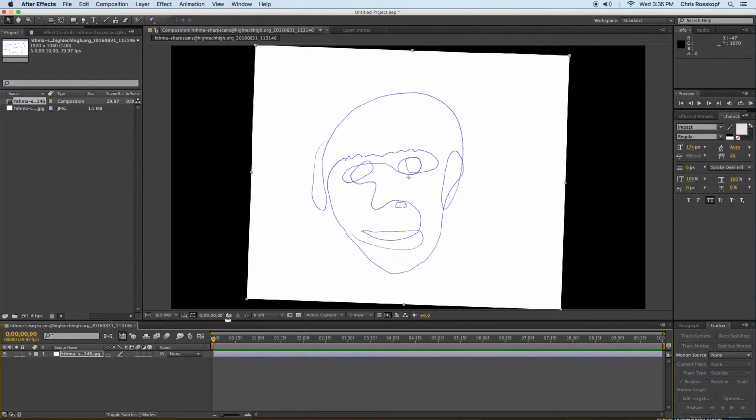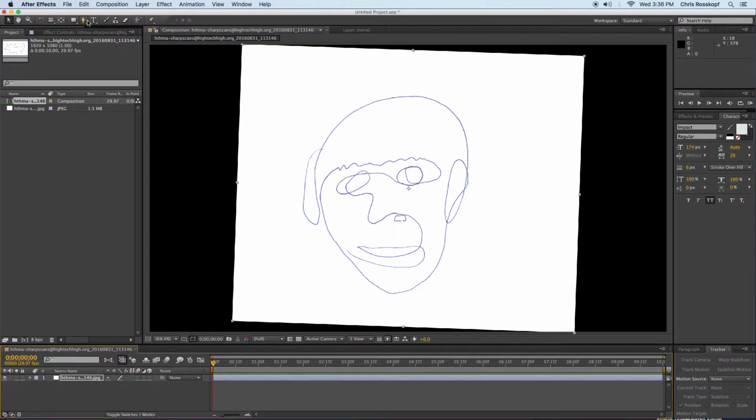So now the fun begins. You use the pen tool to trace your drawing. So make sure you have this layer selected because you want to draw a mask on this layer. You don't want to draw a new shape. So do a better job at drawing than I'm about to do, but I'm just doing this for brevity.